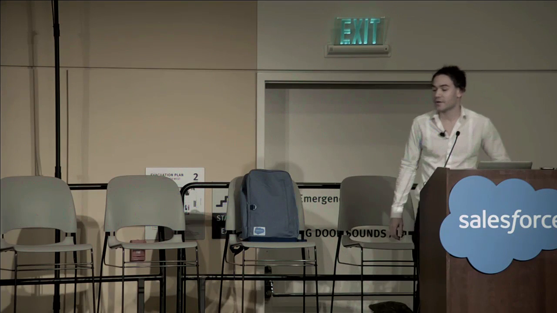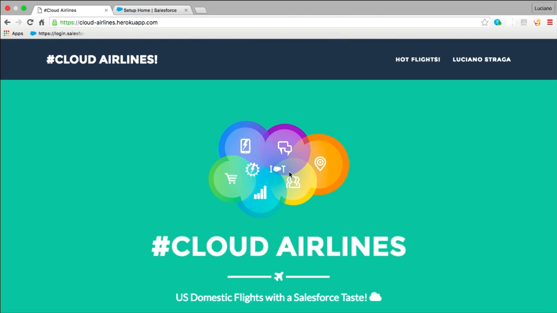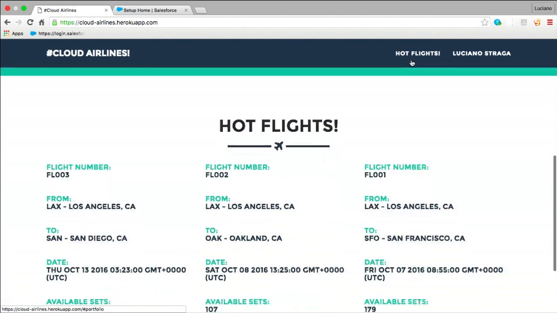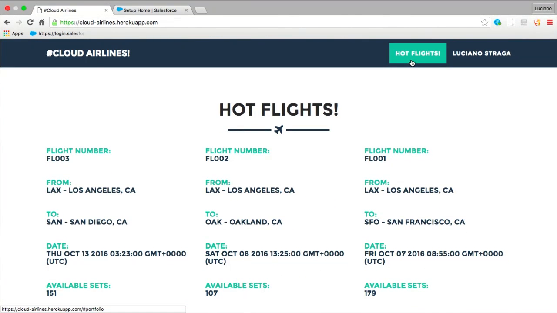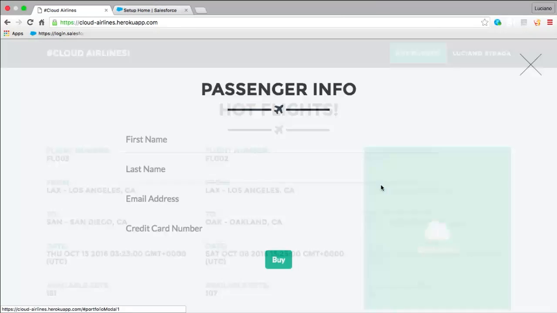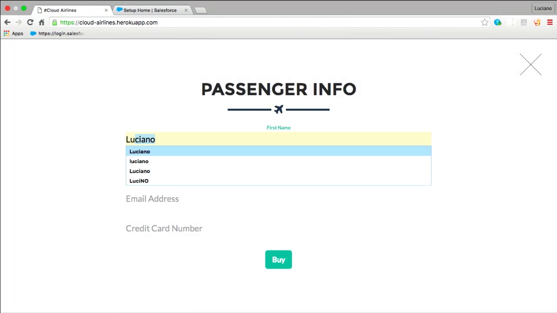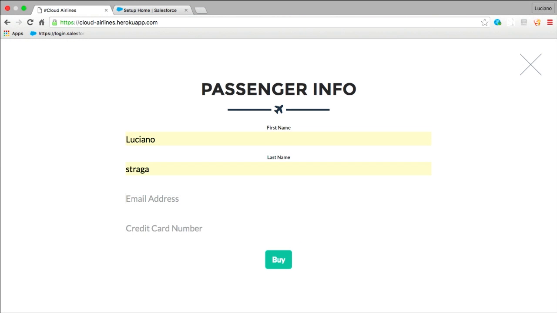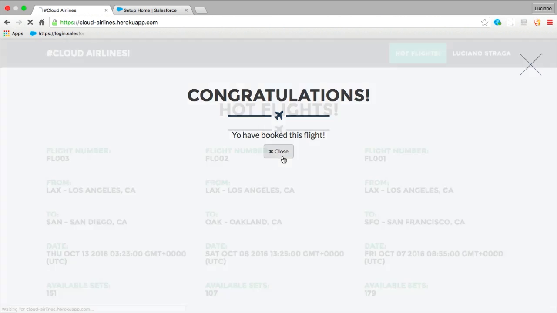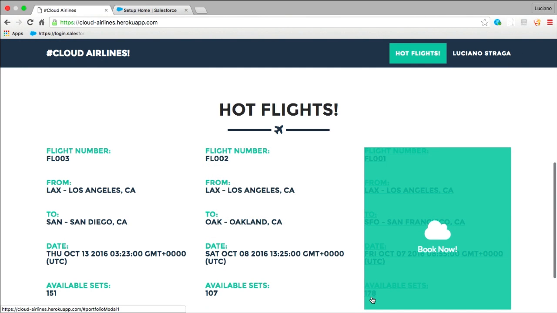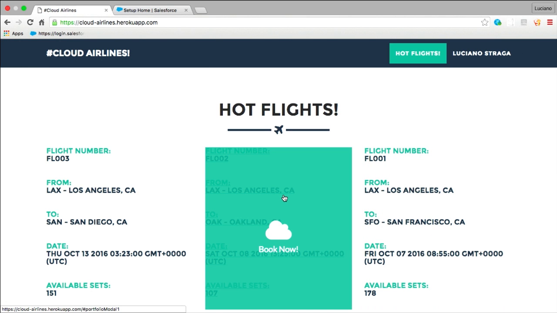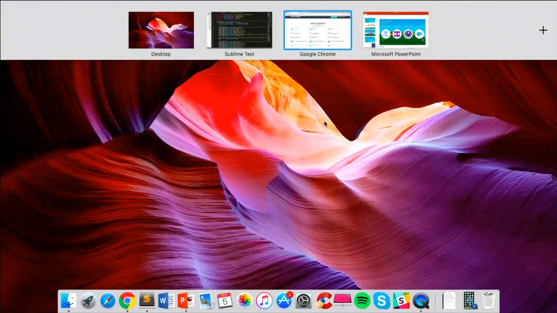This is Cloud Airlines. Cloud Airlines is US domestic flights with a Salesforce site. Of course, this is a fake web application, but basically we are offering three flights listed right now. They're all from Los Angeles and to different destinations in the United States. Basically, what we do here is just book a flight. We complete some information. This is me. We add an email address, a credit card number, and we have successfully booked a flight. We have one less available seat because, of course, we are selling flights. This is our web application.